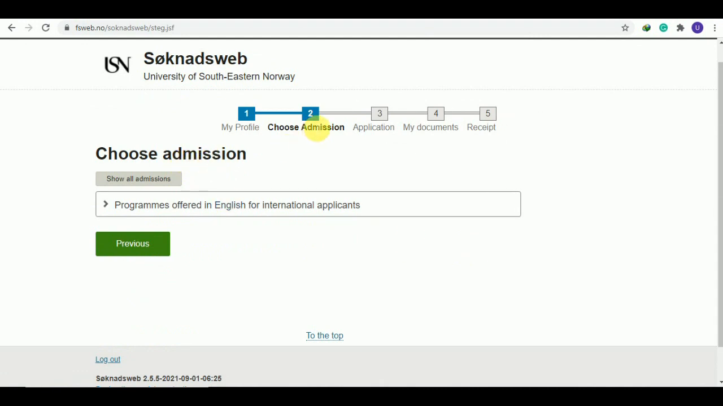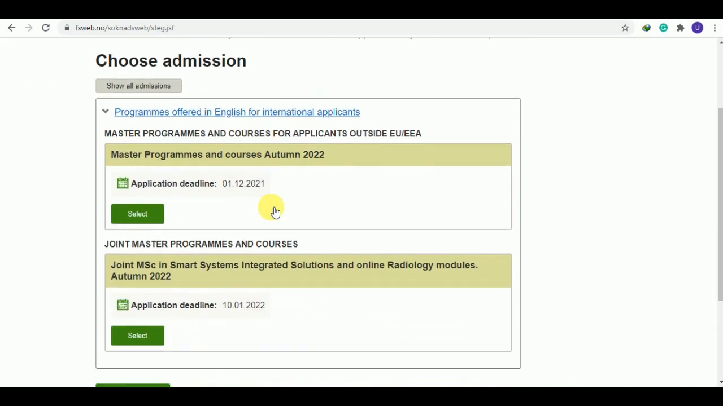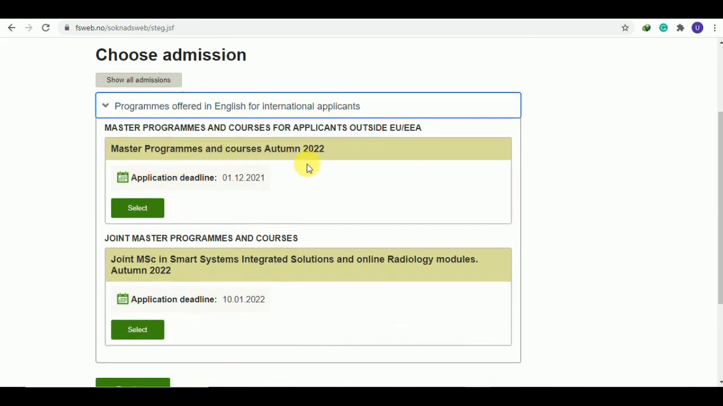So the next option is choose admission. You have to select your program, click on program offered in English for international applicants, and here you have to select your desired program. I will select master program and courses that will be offered in autumn 2022. The application deadline is 1st December 2021. Just click on this option, select.